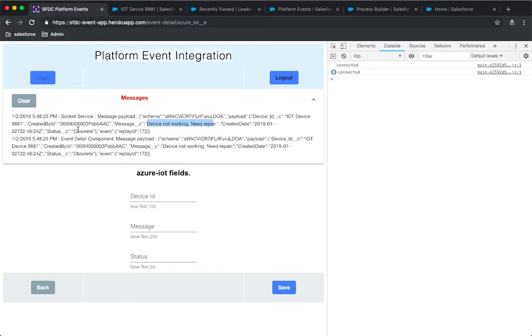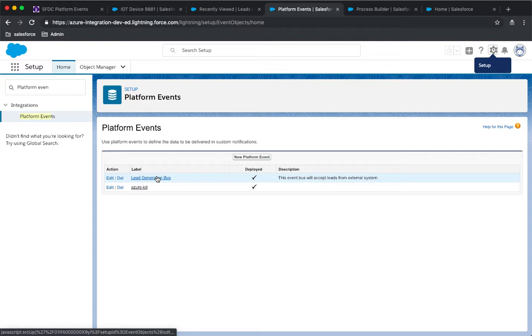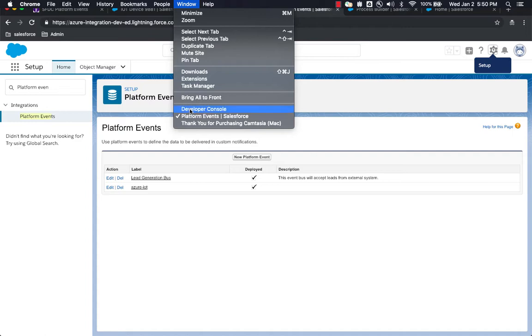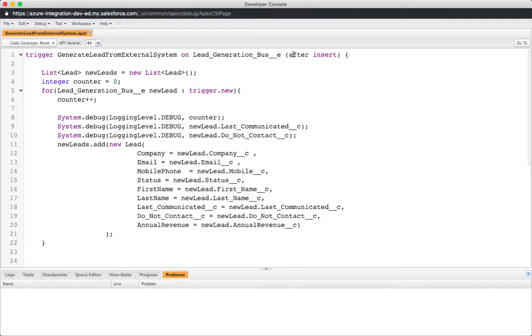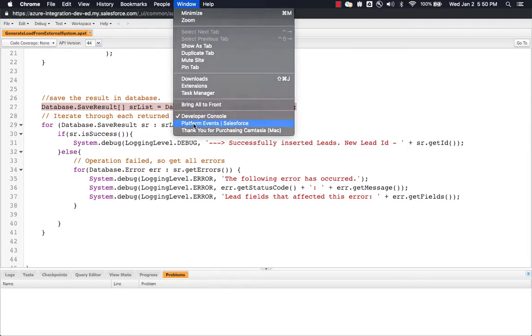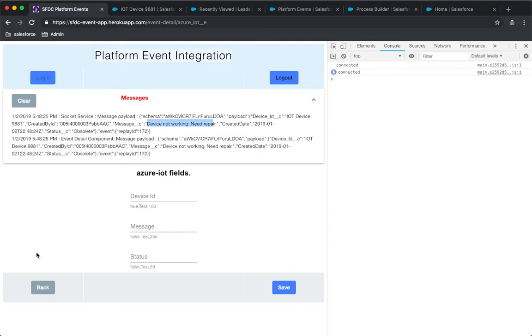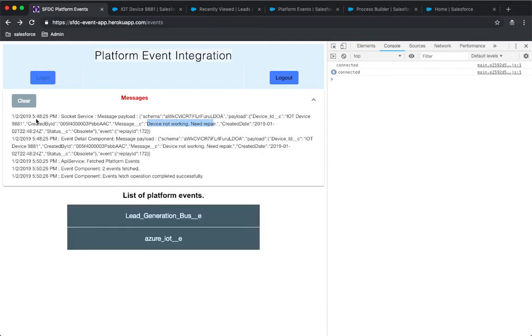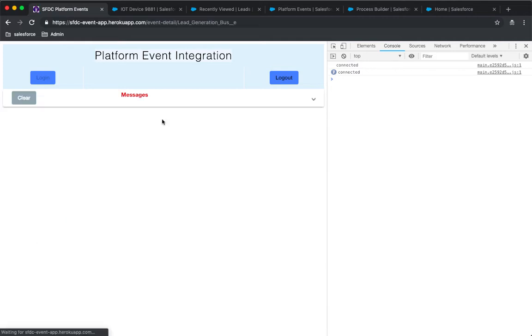Now let's imagine the other scenario, for this platform event, which is lead generation bus. This is a platform event. Imagine that anytime a lead is captured from an external system, they push a message to this particular platform event. The trigger out here is going to listen to it. It's after insert. It's going to listen to that, and it's going to create a lead. Okay, so let's go ahead and do that. So I'll go back to my other scenario. Let's clear this up. Lead generation.